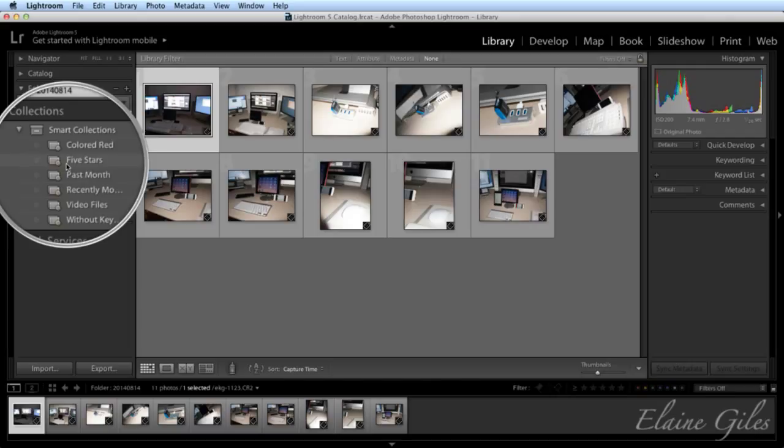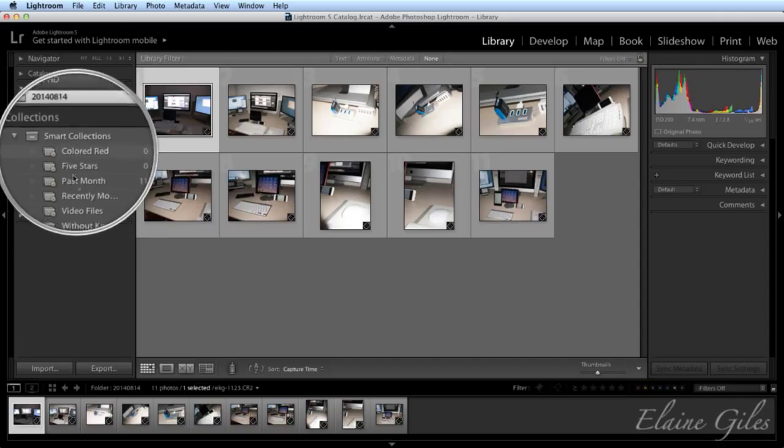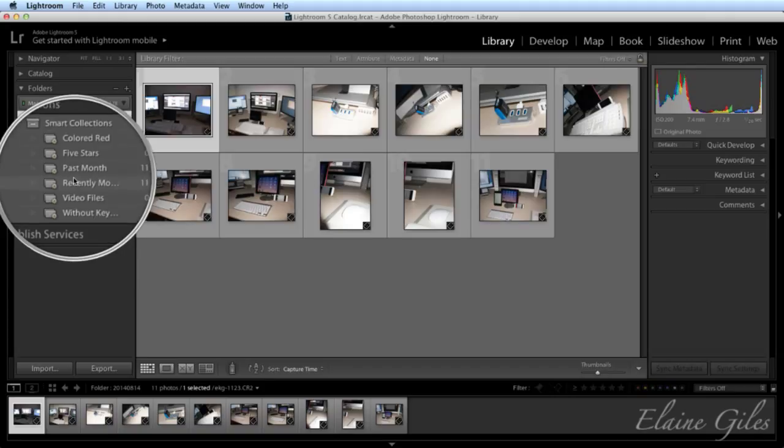So what's a collection? A collection is just a group of images from your Lightroom catalogue. They do not have to be from the same folder. In fact, the use of collections means that they definitely don't have to be in the same folder. You can create a collection by choosing all of your 5-star picks, which is what this collection does, all of the ones that you've tagged red, which this one does, and so forth.